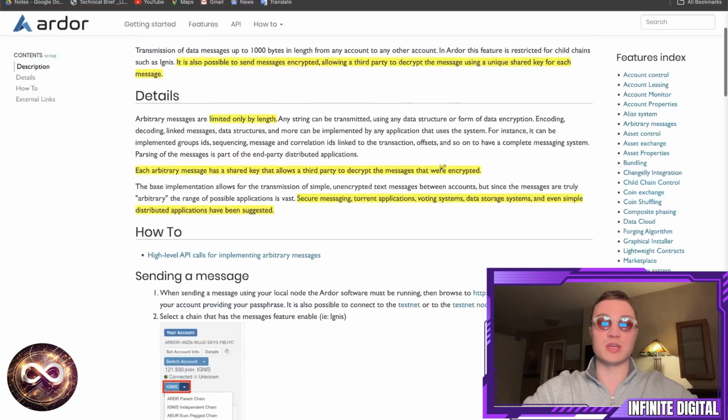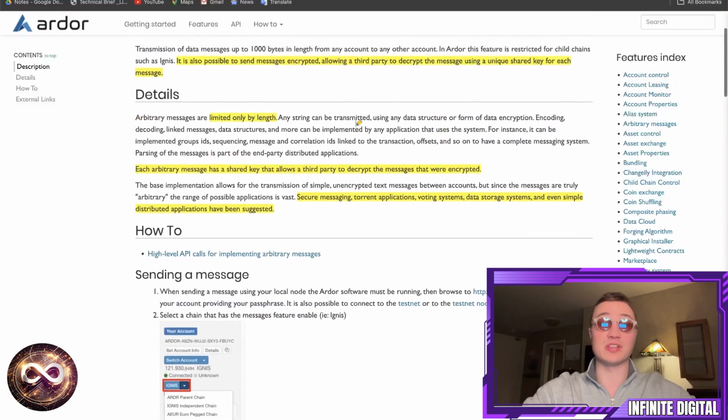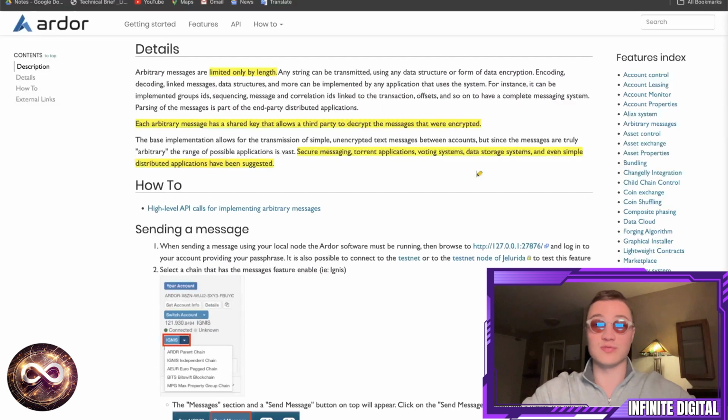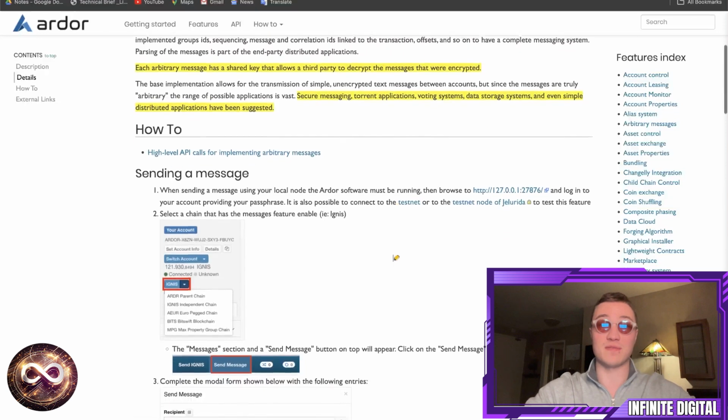So how does it work? Each arbitrary message has a shared key that allows a third party to decrypt the message that was encrypted. So secure messaging, torrent applications, voting systems, data storage systems, and even simple distributed applications have been suggested.